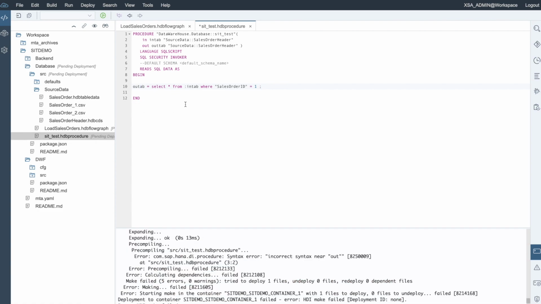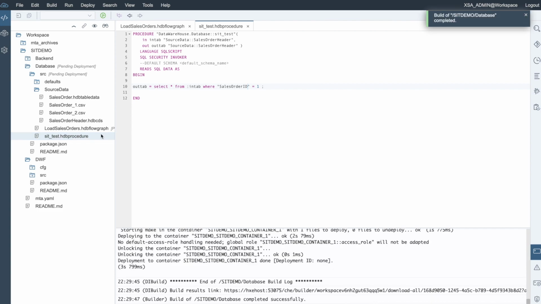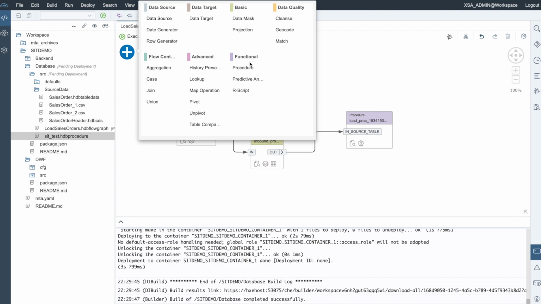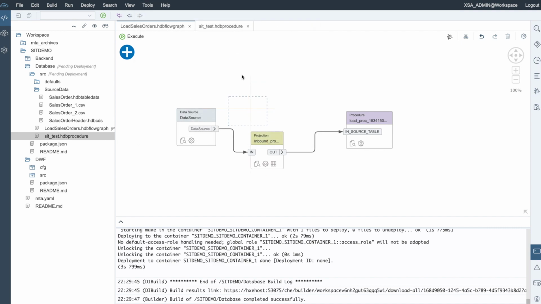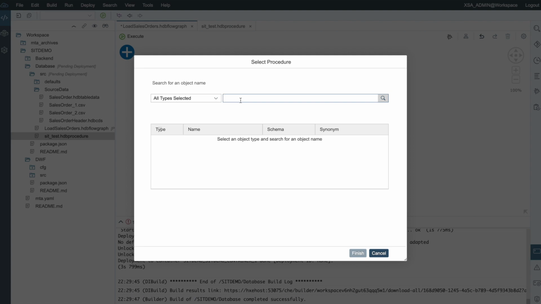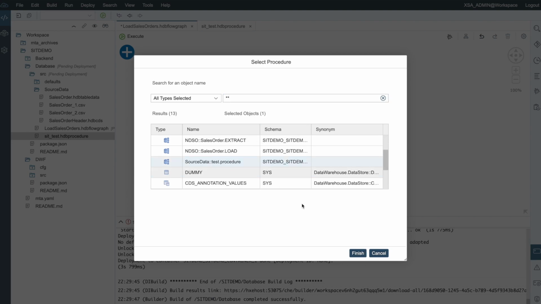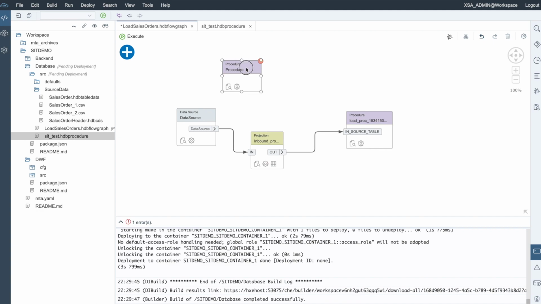So let's just correct my typo, add a column here, save the data, and let's build the file. Okay, as you see, the build is completed, everything is looking good. So let's get back to our flow graph and let's insert a procedure over there, and let's search for our procedure. Click on finish.